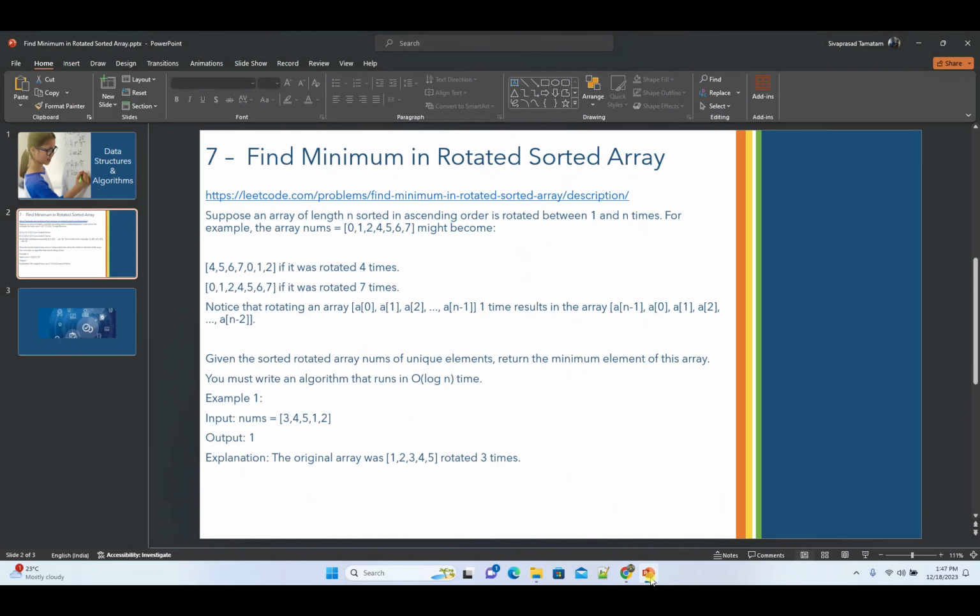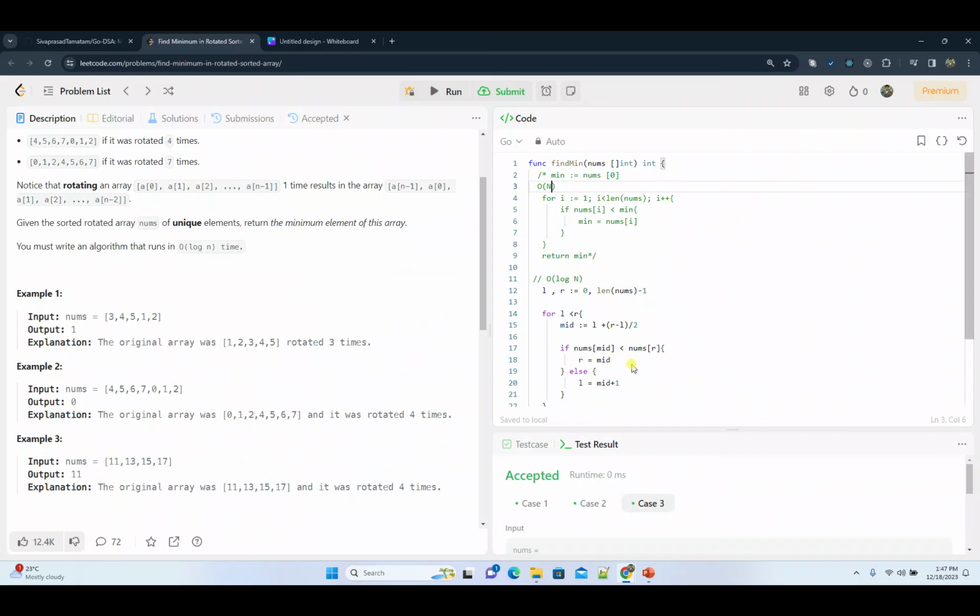I think that's it. I think this is the seventh problem out of 50 DSA problems in Golang.